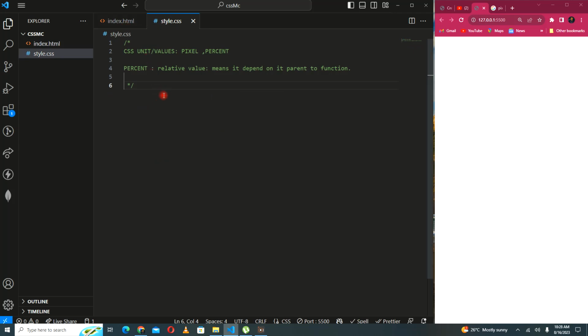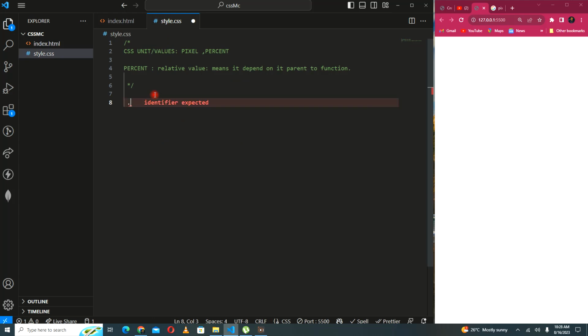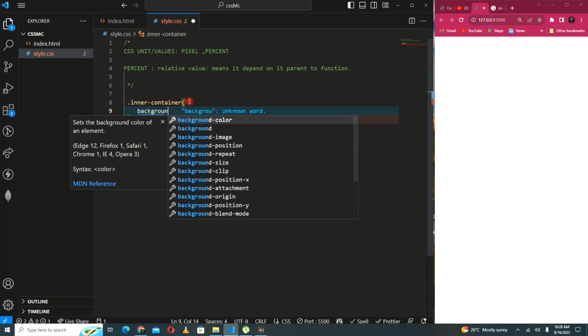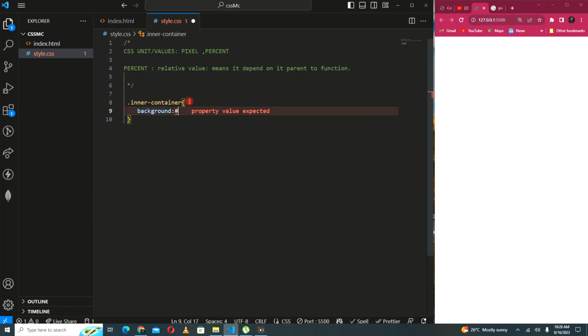Let us quickly go ahead and use this class called inner container. Let me copy it because I don't want to type anything. I'm going to do a dot because we're dealing with a class, and then paste my whole thing. Now that we have this, let me give this guy a background. I love red, but in this case I want to use the hex value. So how do I generate red? I can do E8, 00, 00. And voila, here we go.